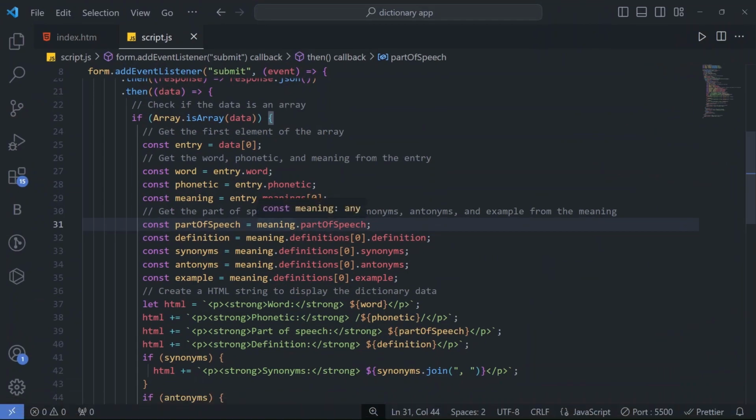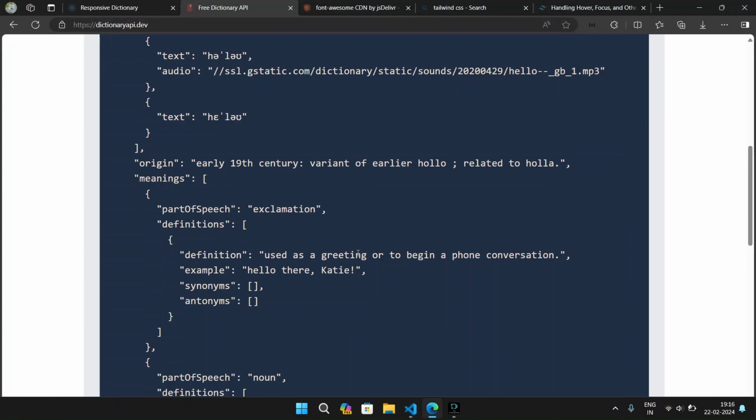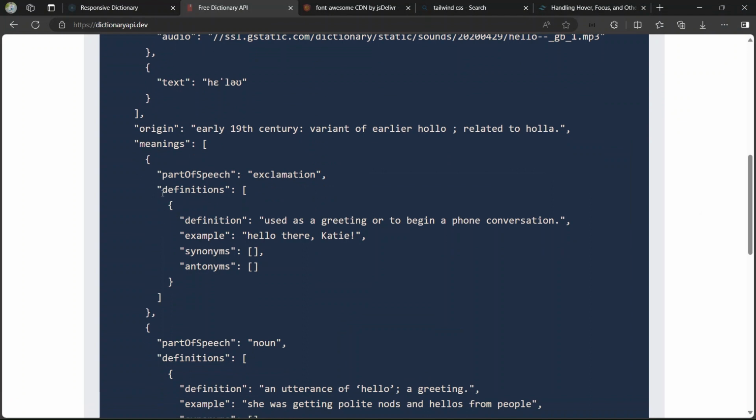If you give a small o or a small s, it will not give the result. So the same name should be here. Whatever is in the JSON file, that same thing should be here. Then for the definition, meaning dot definition 0. For the first definition we are going to take from the definitions. In definitions we have different definitions, so for that we are going to get the first definition.